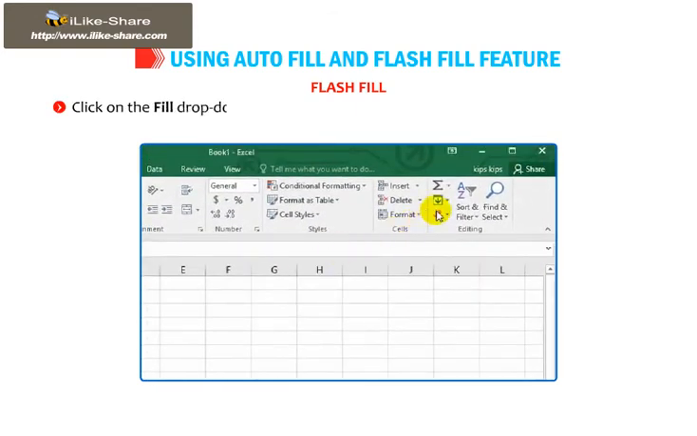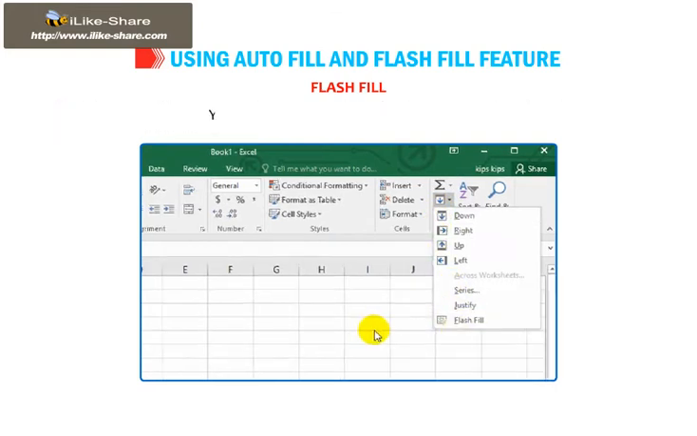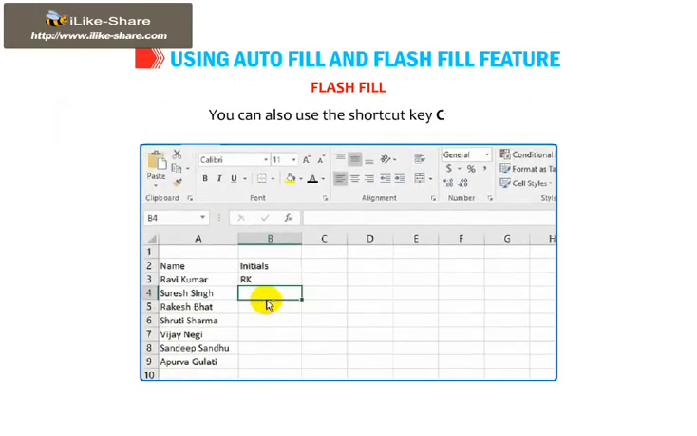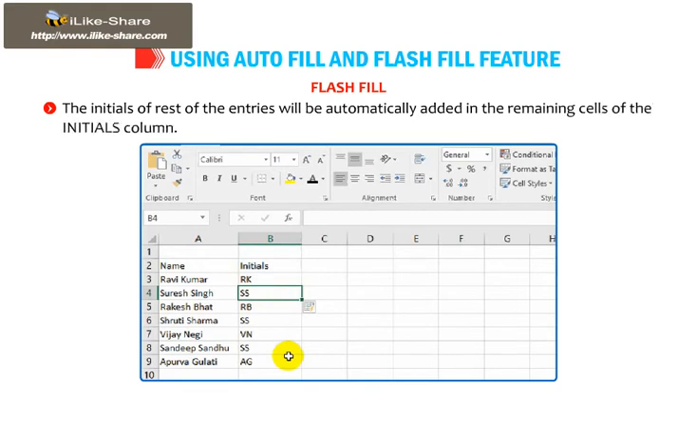Click on the Fill drop-down arrow present on the Home tab in the Editing group and select the Flash Fill option. You can also use the shortcut key Ctrl+E. The initials of rest of entries will be automatically added in the remaining cells of the initials column.